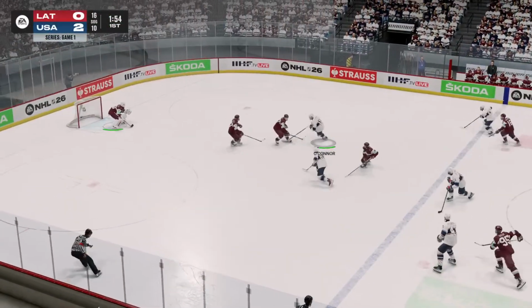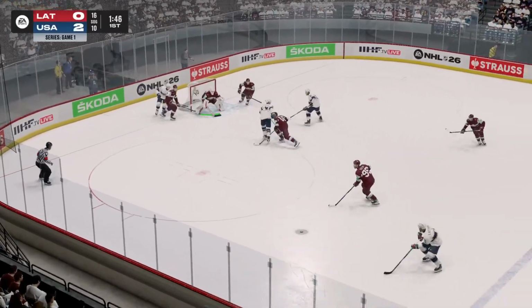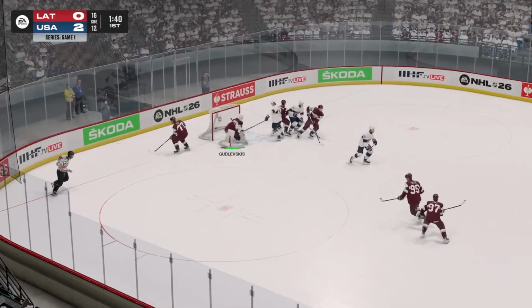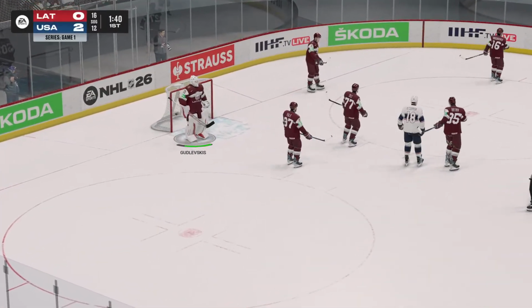O'Connor brings it up for the United States. Cuts inside Doan, wide of the net. Back behind O'Connor, back up to the point, Lacombe. Hip try out in front, denied, rebound controlled. Gudlevskis. Minute 40 to go in this opening period.